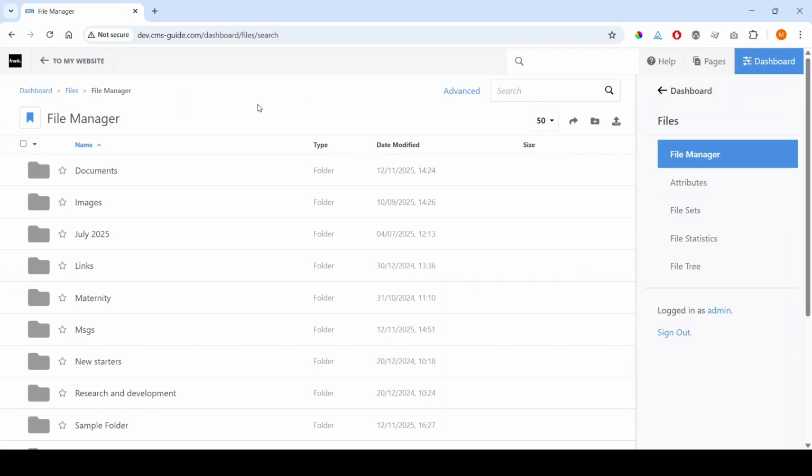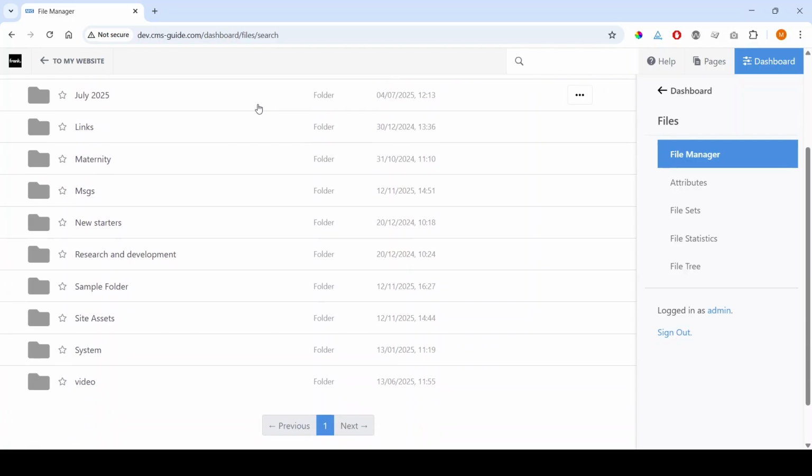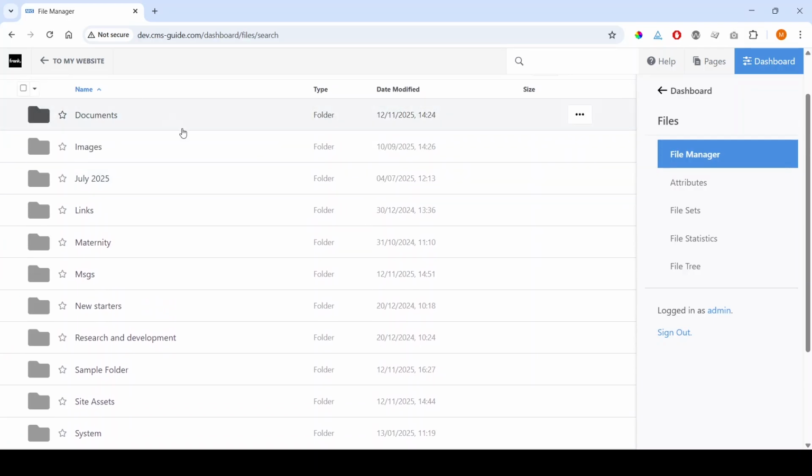So as we can see on screen now, this is very similar to a sort of folder and file system, very similar to what you'd see on your own personal computer and so on. And we can browse through these documents as is. We may see some documents and images that are just loose at the very top level.